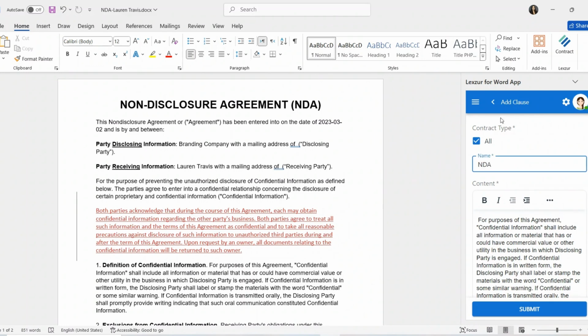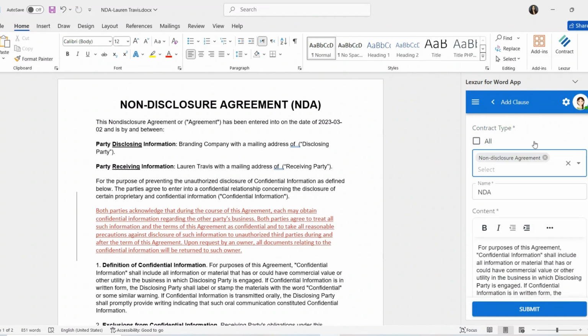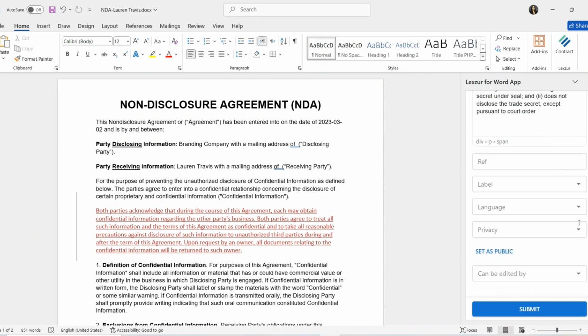Specify if the new clause applies to all contract types or a specific type. Name the clause and decide whether to set it as private, allowing only certain users to edit it. Then click Submit to save your new clause.